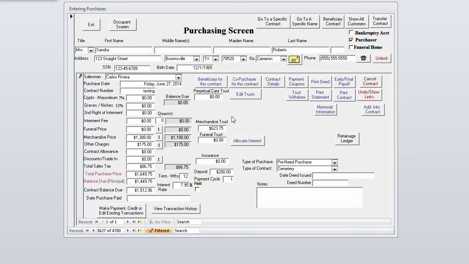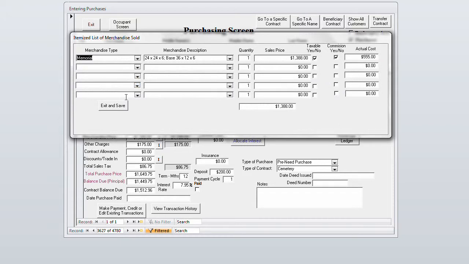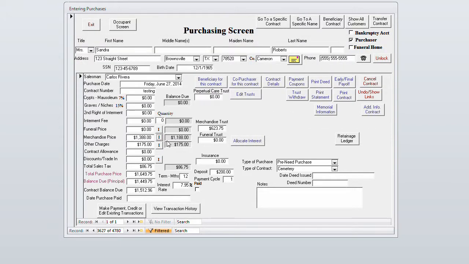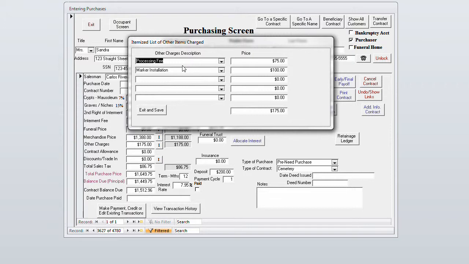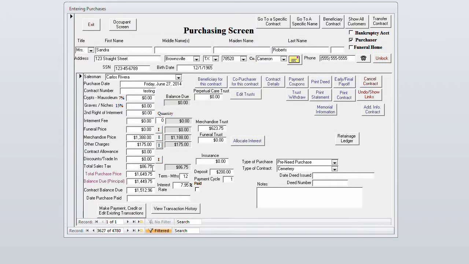I've created a contract here under the name of Sandra Roberts, and you'll notice I have some merchandise. I had some memorial merchandise, and they also have other charges, which is a processing fee and a marker installation fee, as well as some sales tax. It is also financed at 12 months. I can see I had a deposit of $200.